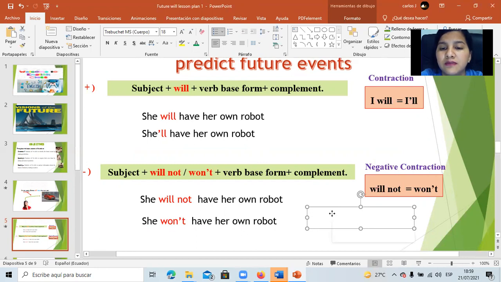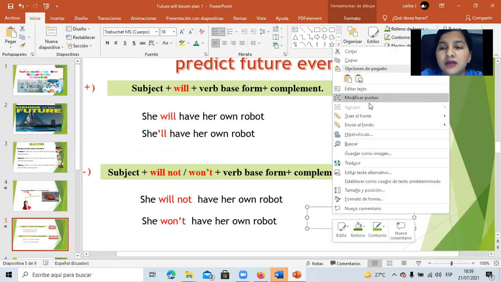Well, dear students, write in your notebook. It is not a problem. It is too easy for you. This structure, okay?